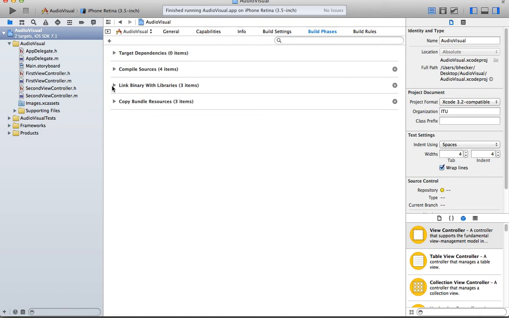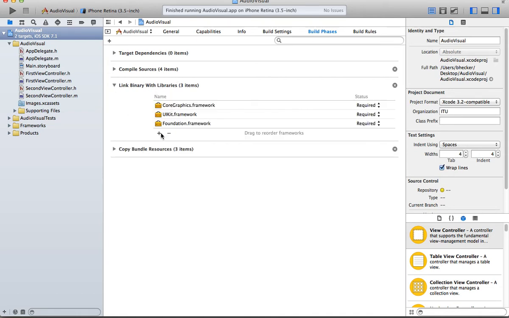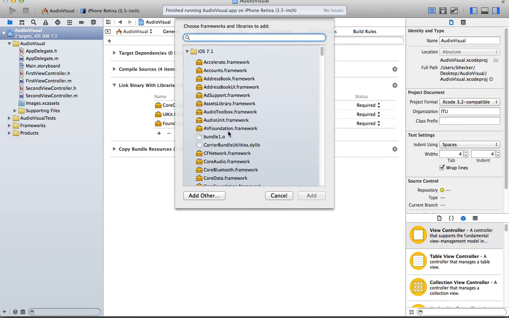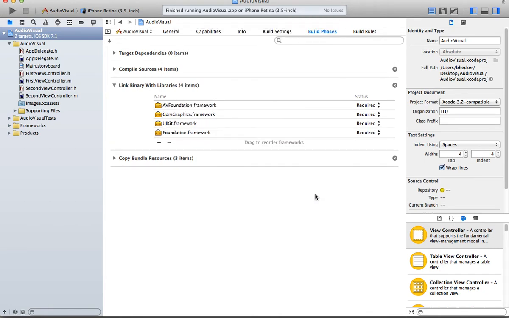And we did this for core data. Okay, good. So linked binaries with libraries. And then press on the little plus. We did this for core data. So now what do we need? Well, here's one here. AV Foundation. So if you type in AV, Audio Video Foundation, click on Add.